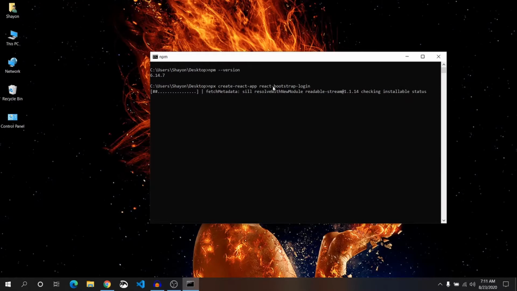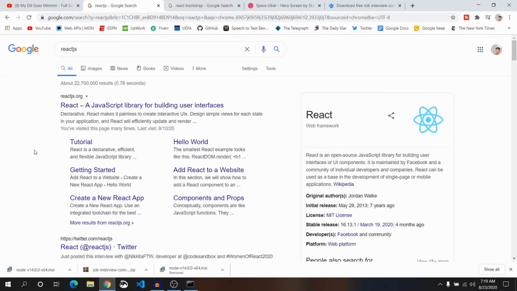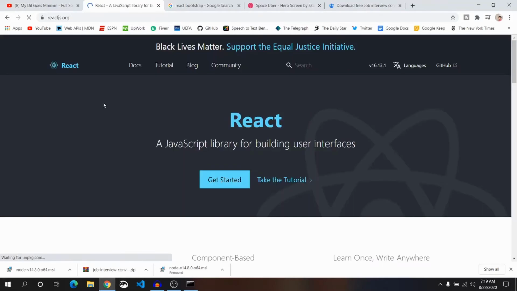Okay, just wait until the process is finished. It will take 1 or 2 minutes. It depends on your internet speed or your computer speed. Okay, it's installing the React project. In the meantime, let's take a look at reactjs.org. This is the website for React.js.